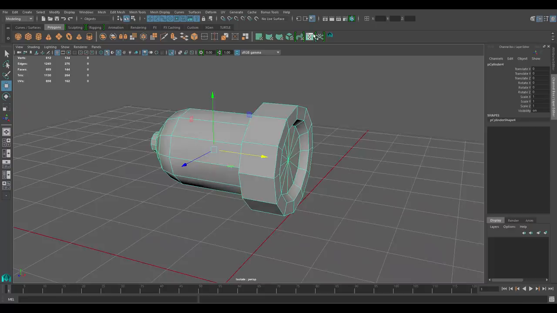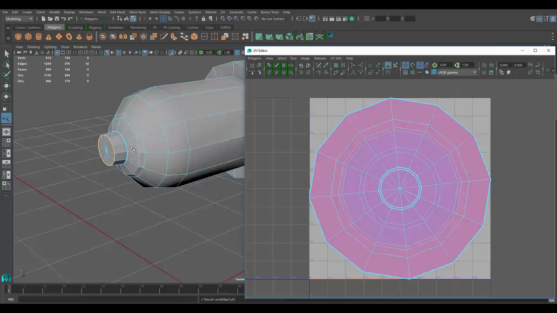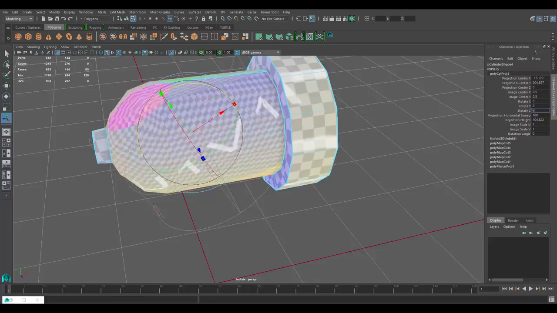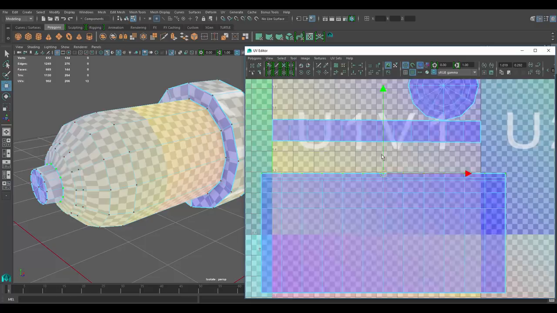It's ready for UVing. So what I do is usually I just apply a planar map to the entire thing, and then I cut some of the edges and use the unfold tool. And then that gives me a bunch of pieces. Here for this piece, I decided to use a cylindrical map instead, and then just kind of clean it up a little bit by moving some of the UVs.